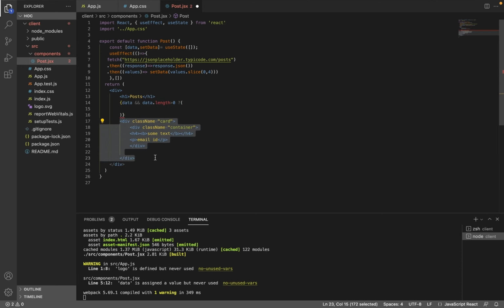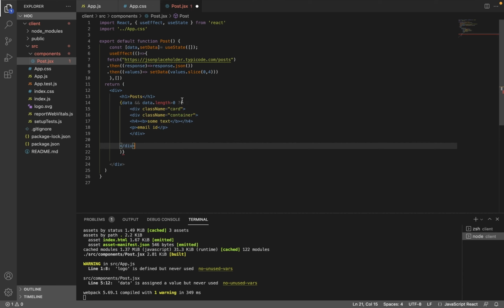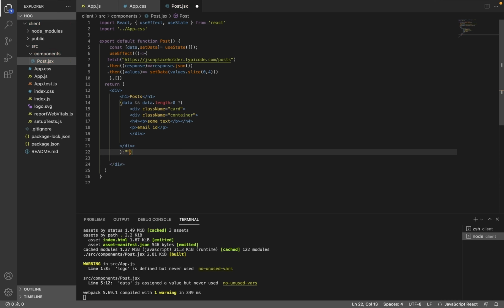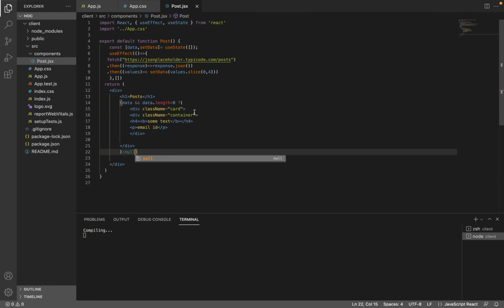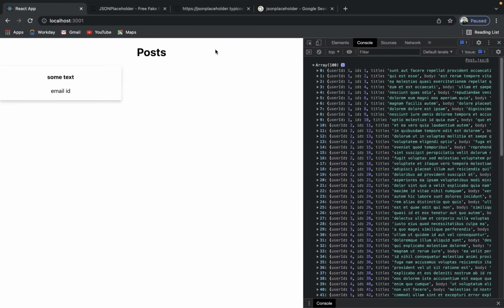So I'll copy this here and paste it, and insert it on the OR part. This is giving an error because we haven't given the third condition. This is the ternary operator, and we can give null or an empty thing. It's fine. Okay, but if I go to my browser, you can see only one.